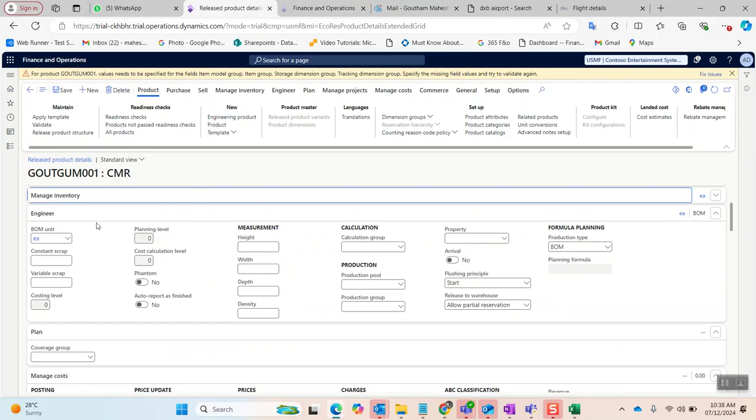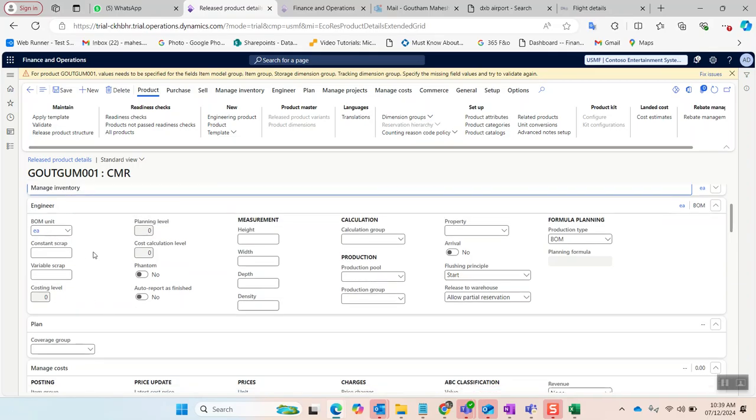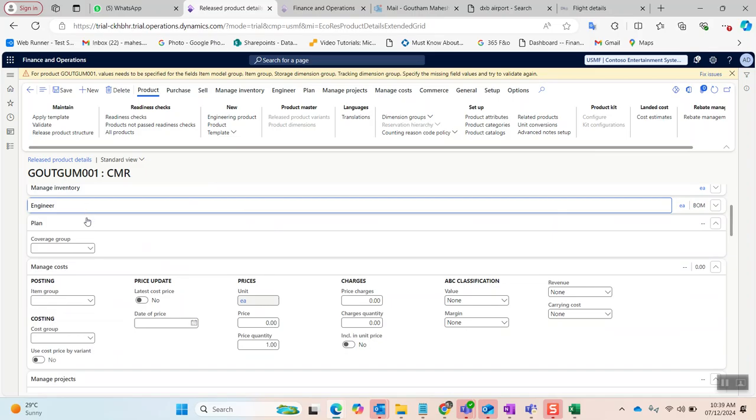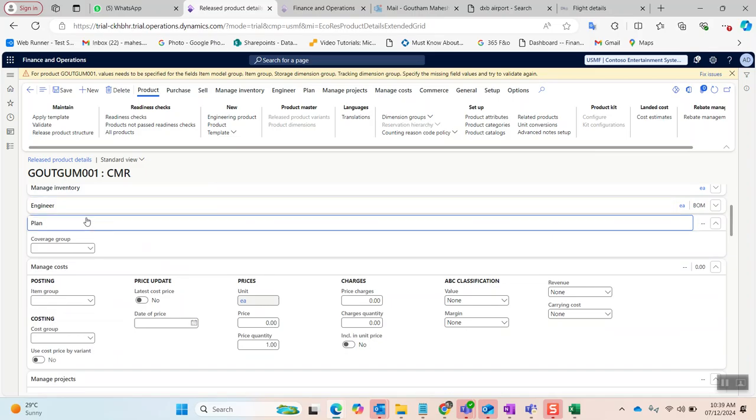In engineer, mostly when you go with production, you will have a lot of production details which need to be mapped on the product level. Like for example, here the BOM unit. Why do the BOM details need to be updated in production? In production you may have different types of production mechanism. Based on that we need to define all these things in engineering. And even plan also for production.